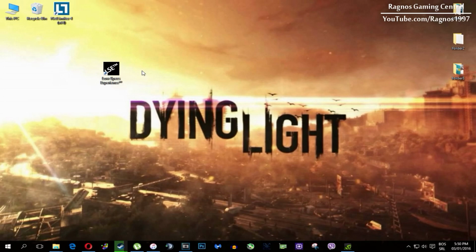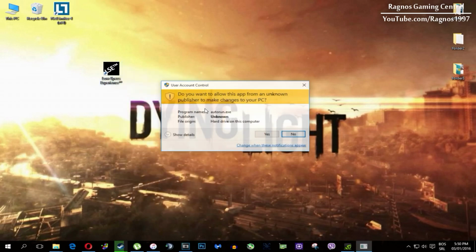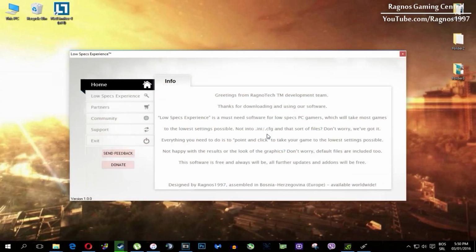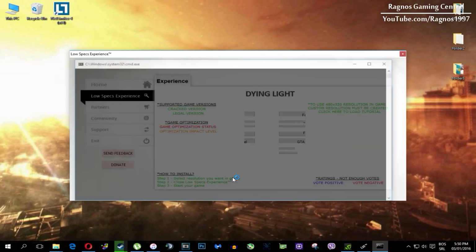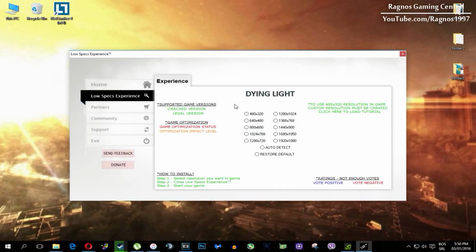After you install it, you'll get this shortcut on your desktop. Make sure to right click on it and then run as administrator. Once you open it, this screen should pop up. Click on LowSpex Experience, then select Dying Light. And this menu should load.